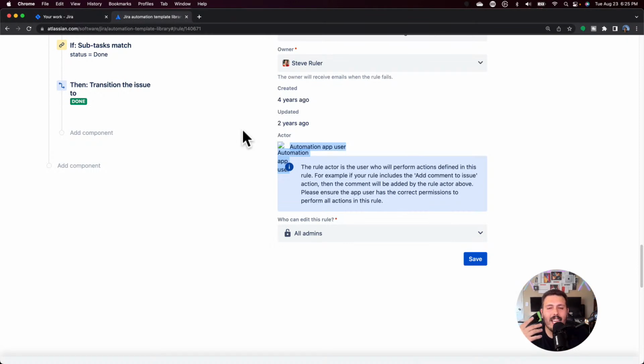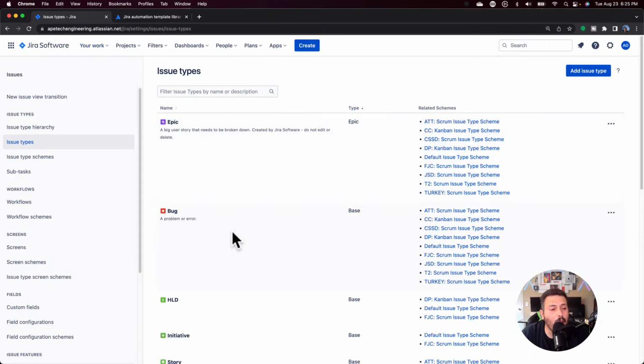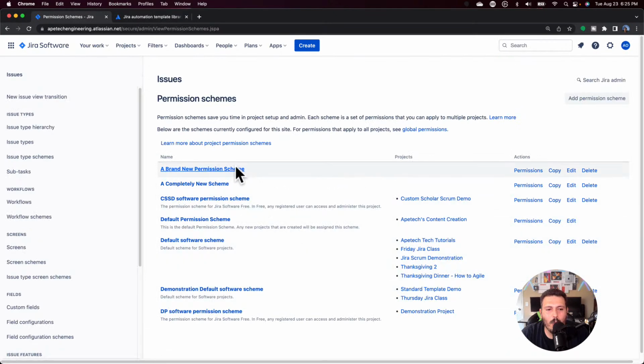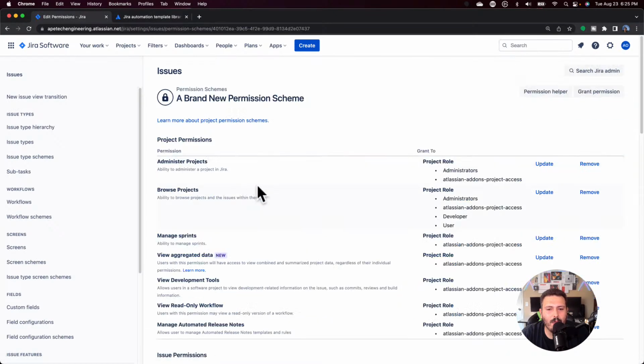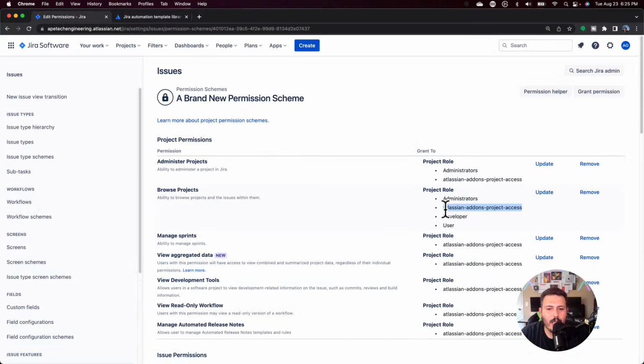The problem is if you've modified your permission scheme in Jira, and so I'm just gonna quickly jump into Jira, right? If you go into any of your permission schemes and you've modified them, you may have noticed this very interesting option always added in here, Atlassian add-ons project access. So if you kick that out, more than likely, 99% chance, this rule is not going to execute in your project. You're going to get some sort of an error, right? So you want to make sure that this is always in your permission settings. Otherwise, those rules aren't going to work.